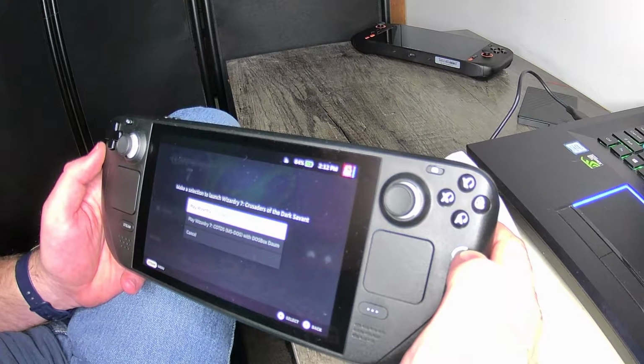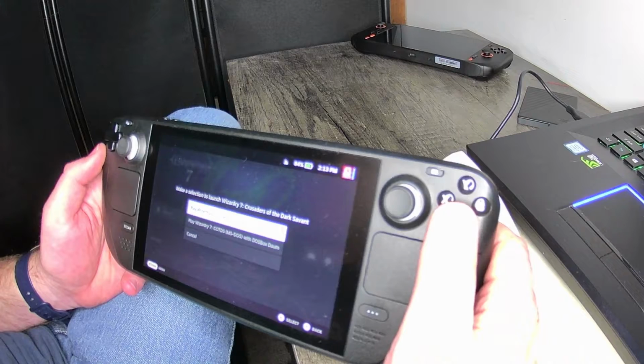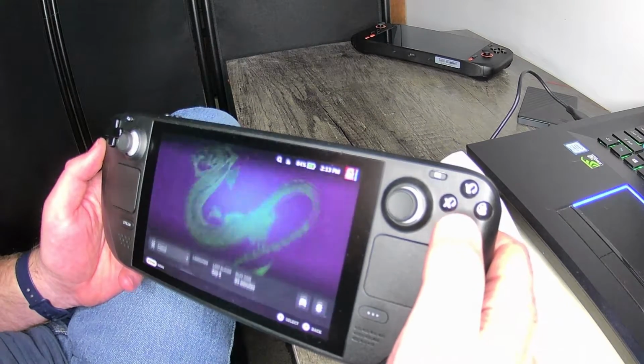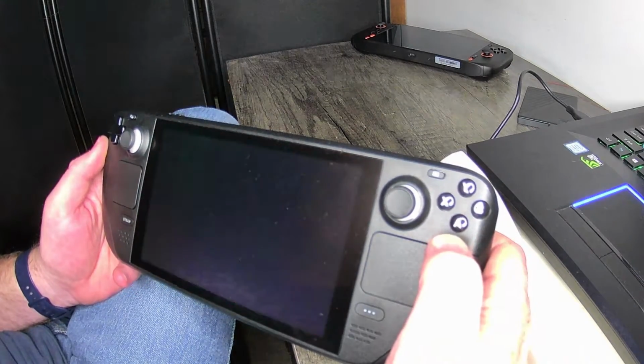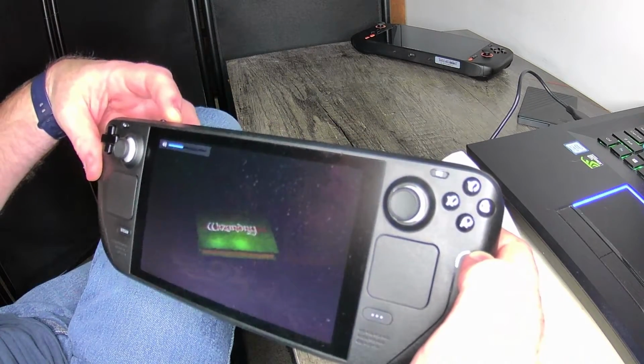You go in here. It gives you a choice of play Wizardry 7, Crusaders of the Dark Savant, or play Wizardry 7 COTDS MS-DOS with DOSBox. Basically, it's just a different version. I always pick the top one. I've played this game for years and years. Let's turn up the sound here.